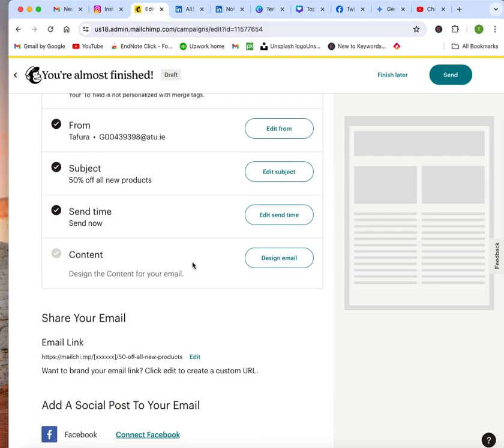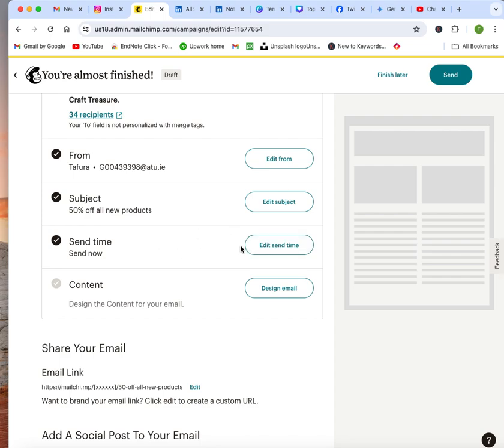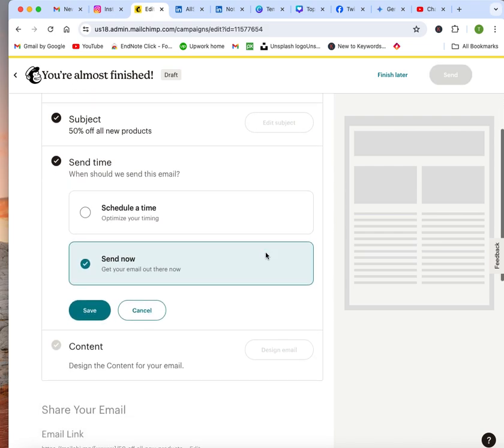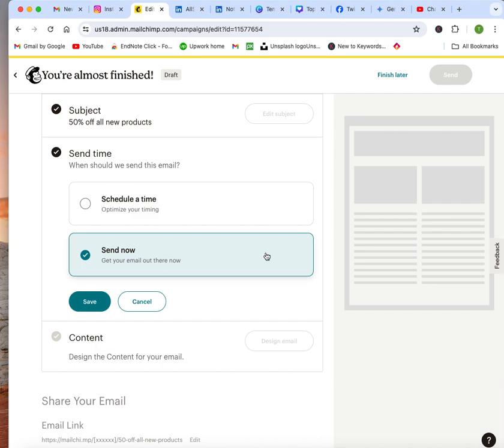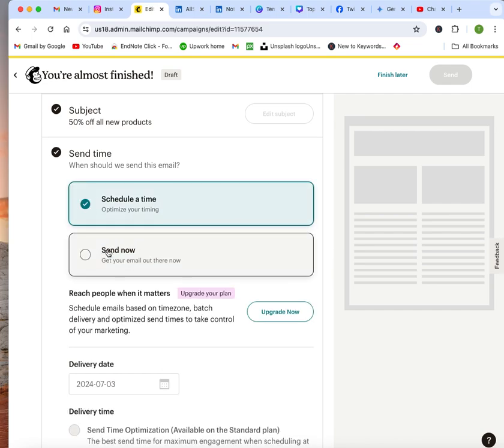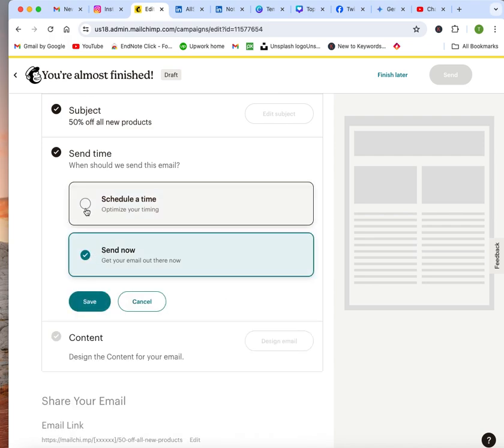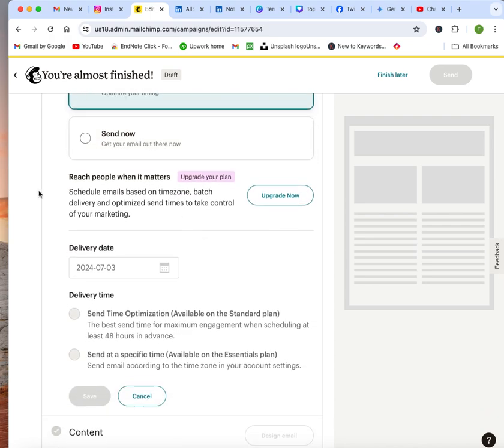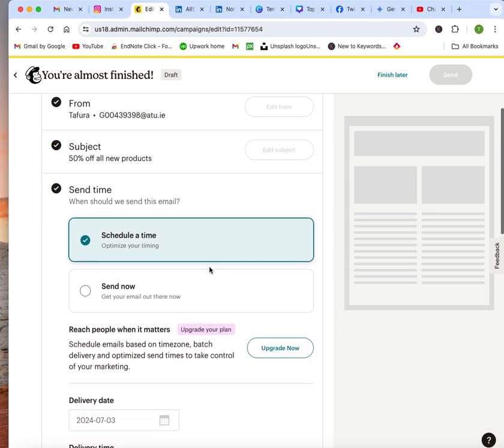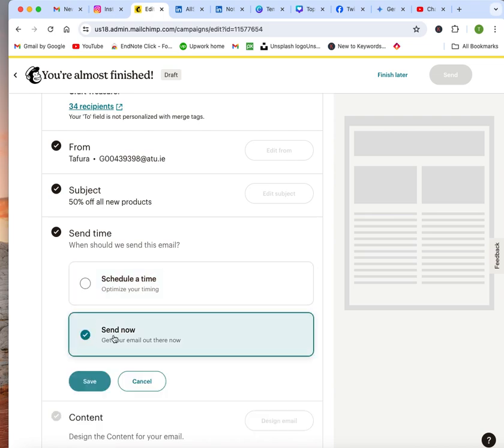That's done. And then the send time. You can edit your send time, or if you want to send now, you don't need to edit. If you want to schedule a time, you just click here, and if you want to send now, just click here. When I click schedule a time, you can see they ask me to upgrade. When you upgrade your plan, you can pick the date and the delivery time, etc. Then you can save here. But I'll just click send now and save.